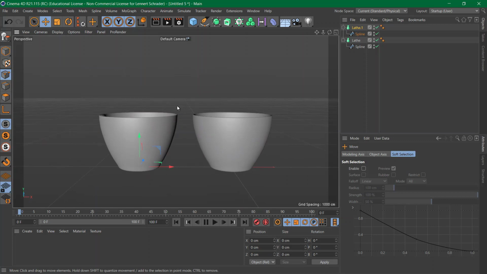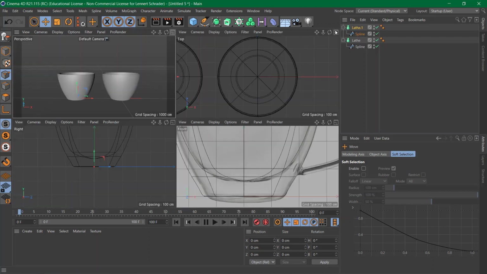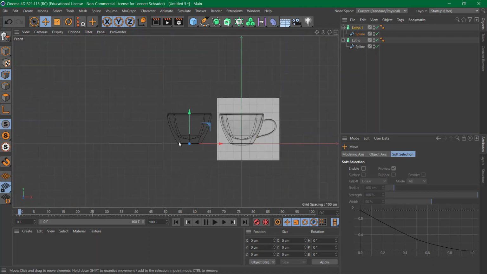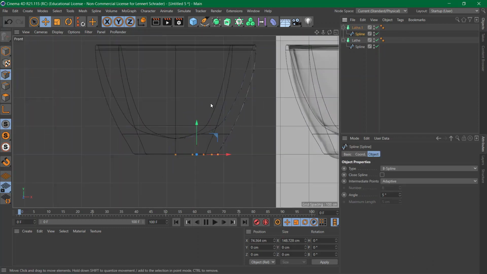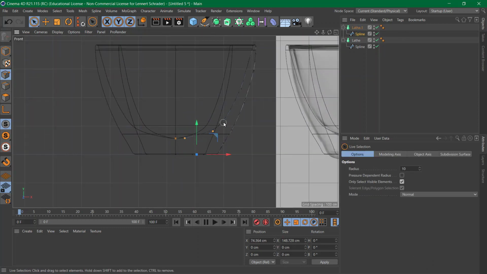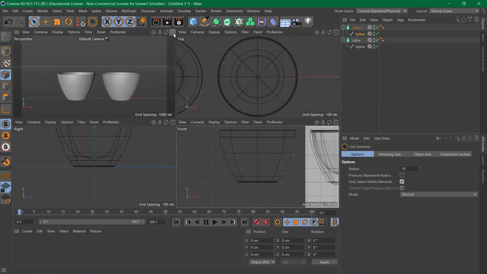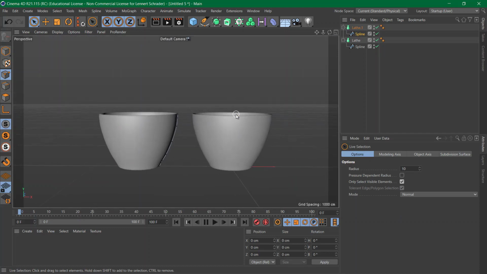So from the side, it might look like it's exactly the same shape. So let me go over here and delete the points for the inside. Chip, chip, chip, like this. So from here, it looks pretty much like the same thing.